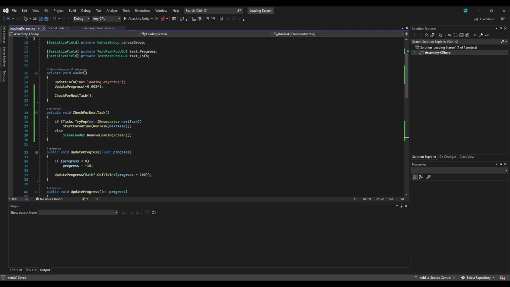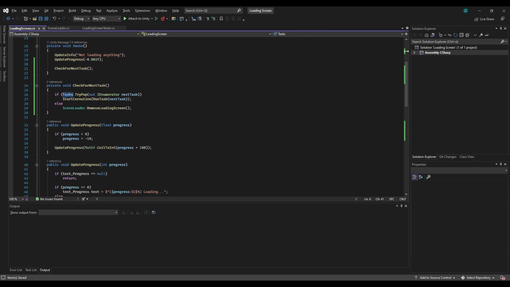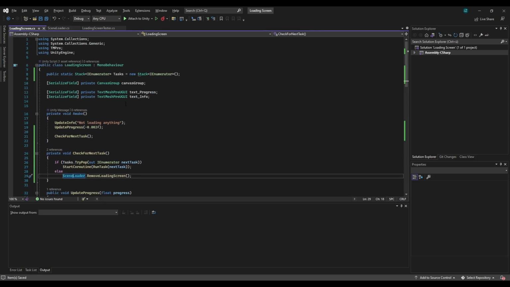We should now be able to add some tasks, and our loading screen will check if it has some tasks. If it has, it will just start the coroutine, execute all the tasks, and then unload our loading screen.